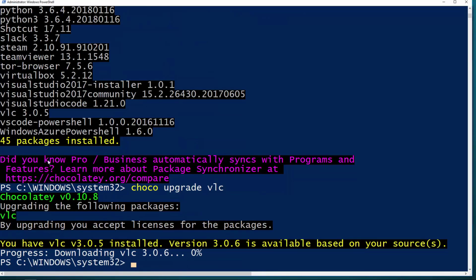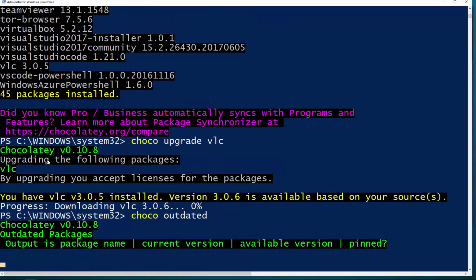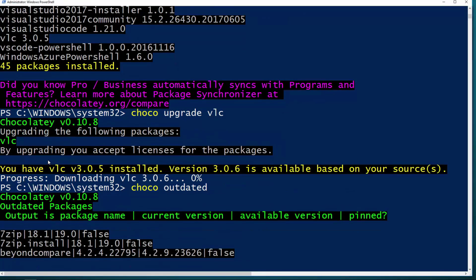If I want to do this for multiple packages, there's a little bit more efficient of a way to do this with the choco outdated command. And what that's going to do is it's going to list everything I have installed, the current version, and the latest available version in chocolatey.org, as well as there's a field on the end here called pinned.